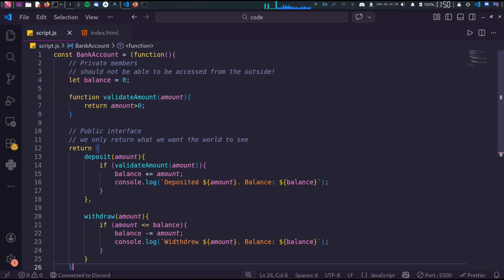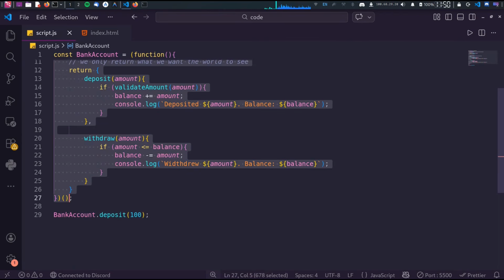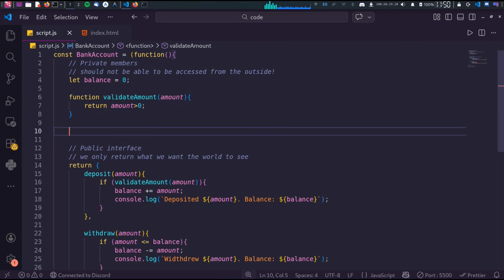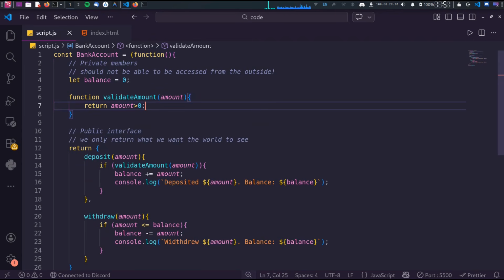So it's a function that has its own functional scope, right? Inside its functional scope, we have balance, we have a function that validates the amount. But these two things are things that we don't want the outside world to see. We don't want the outside world to immediately be able to access the balance or the validate amount code or anything else that we put in here. They might have customer names like John. You don't want the outside world to be able to access names like John. So what do we do? We create a public interface.